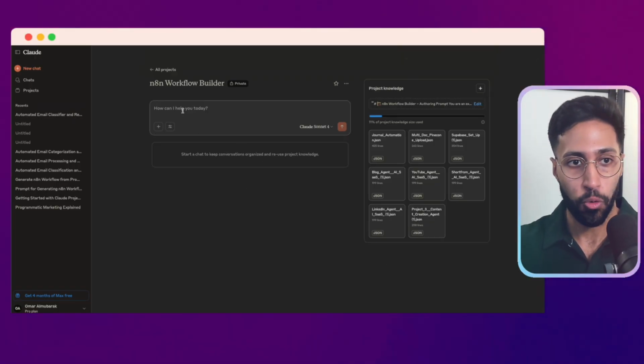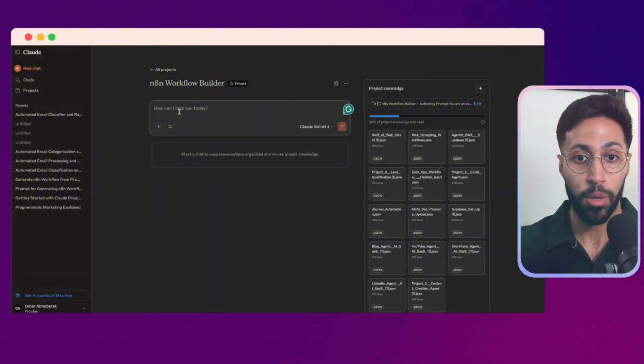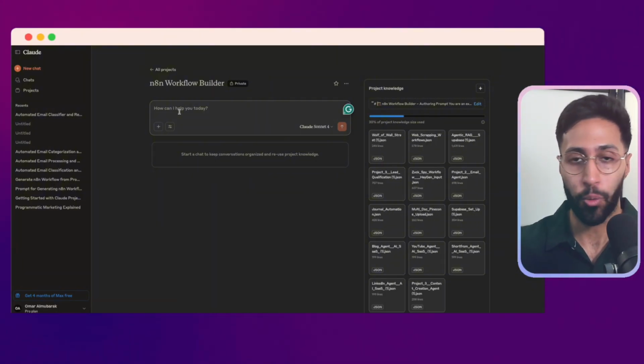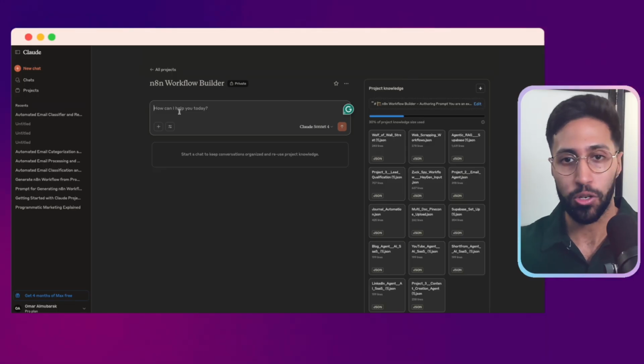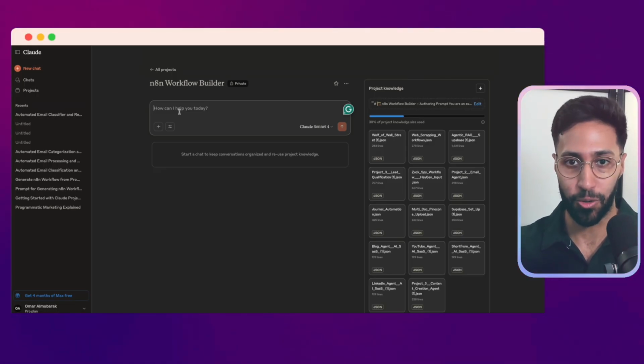Once that's set up, all you need to do is go into here and describe your automation. Say, I want my automation to do X. I want to create an email agent. I want it to have these tools. This is the logic I want it to follow. And then it's going to generate the code and you can bring it into n8n.